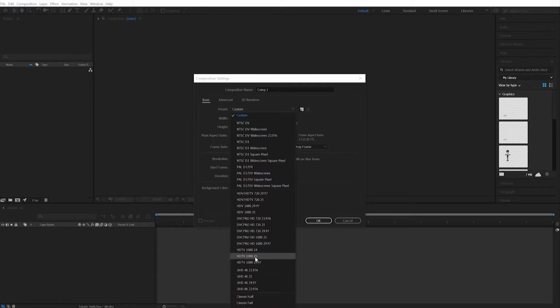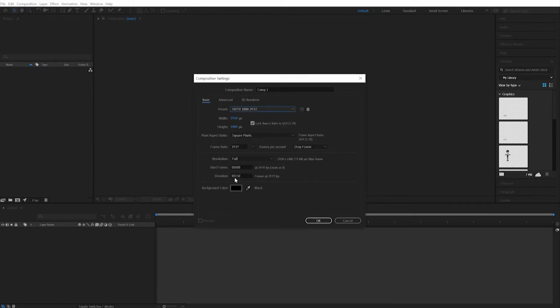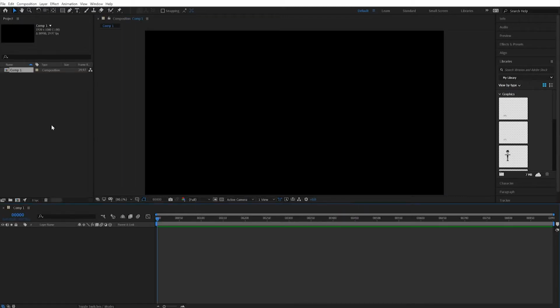Set it to HD TV 1080 29.97. Animation will be, let's say, 30 seconds long, which is 900 frames. Clicking on OK. I'm going to create a background, and then I'm going to import the other composition into here. I'm going to rename this composition Landscape.